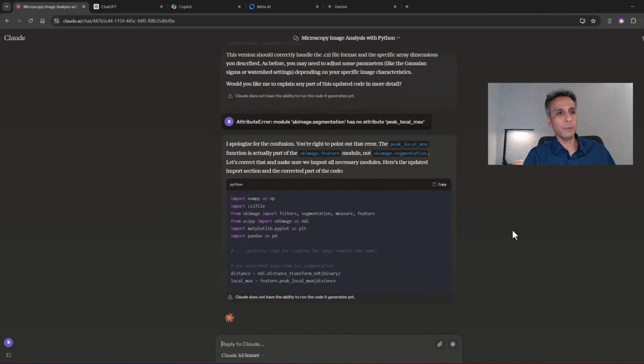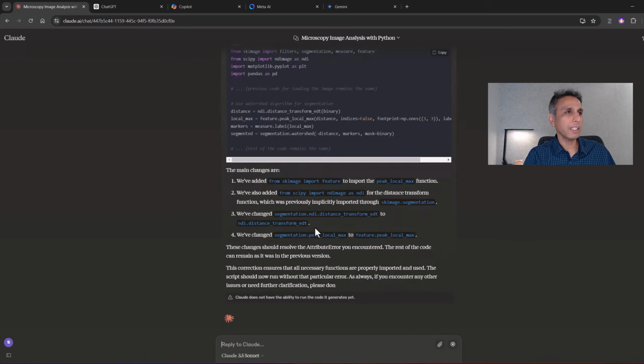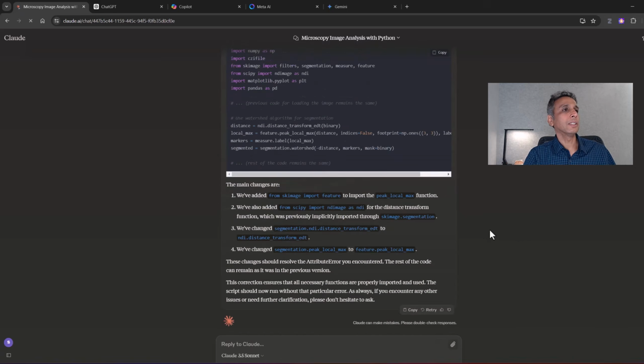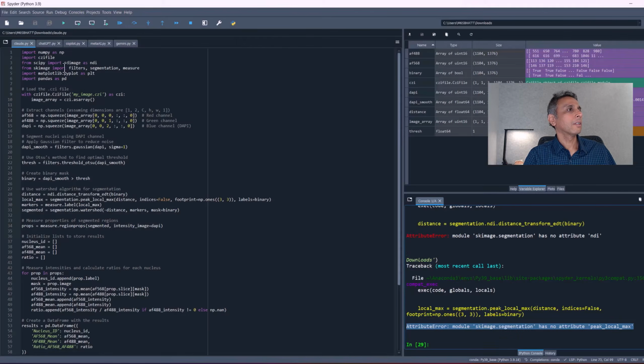Oh, it's giving me the full code again. Oh, no. Okay, just this part. So we can go ahead and correct that. What is it? Okay, skimage.feature. So that's simple enough, I hope. Let's see. Feature. And where is it calling it? Segmentation.peak_local_max. And we need to change this to feature. I think that's it.